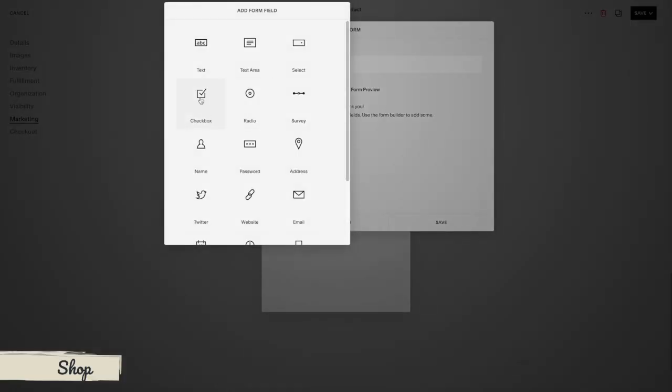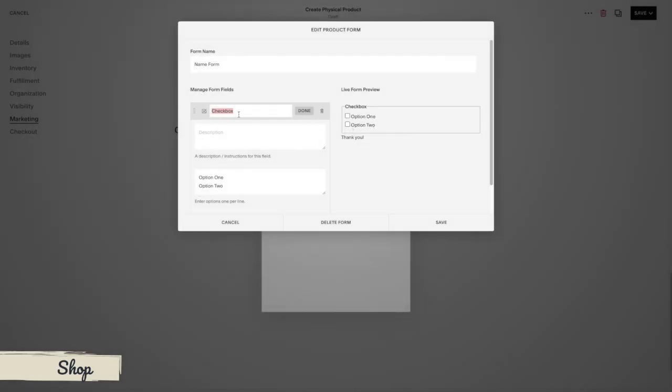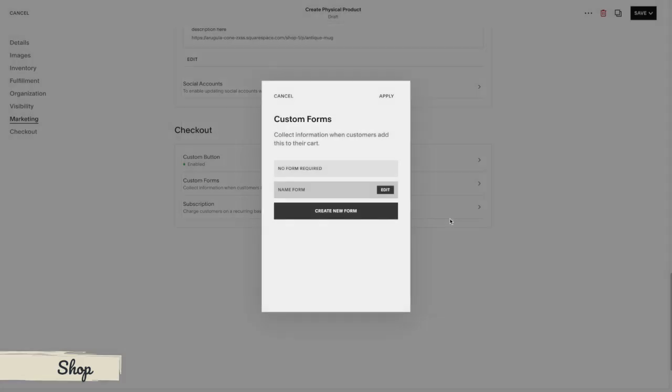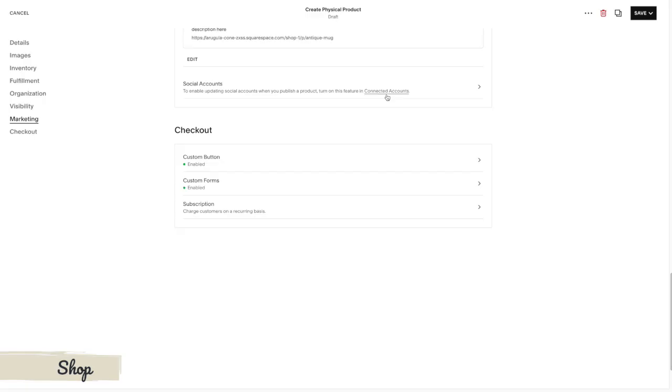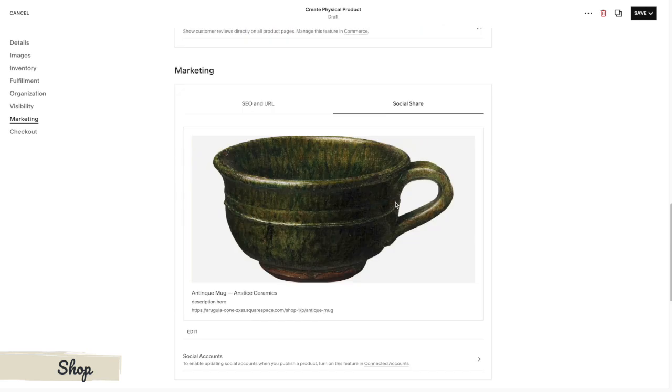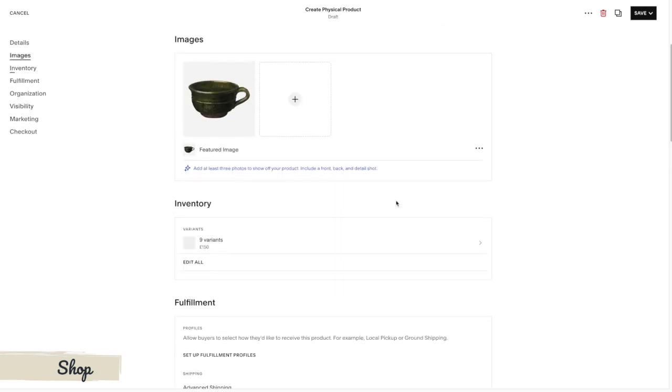So actually, just show you a checkbox. There you go. So you see, agree to terms, something like this. Please read, etc. And then you got options. So I don't know. Let's say yes, I agree, or no, I don't agree. Very simple. Save. Apply.